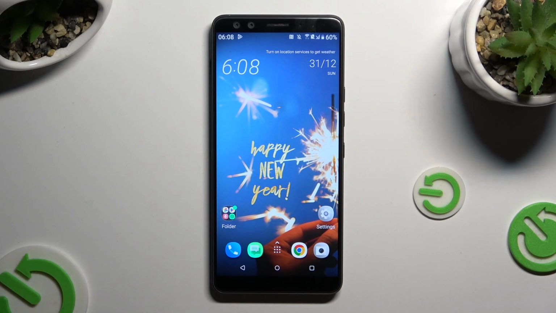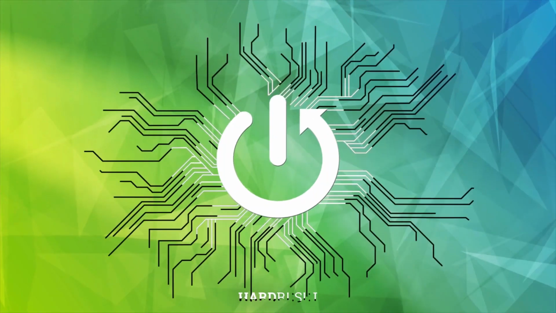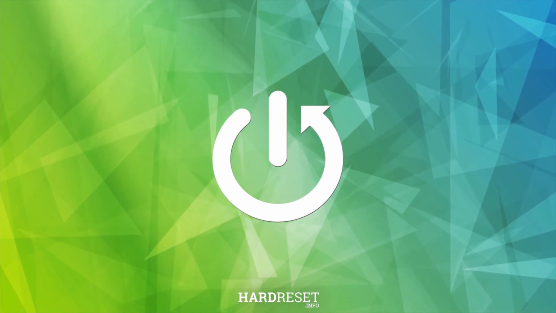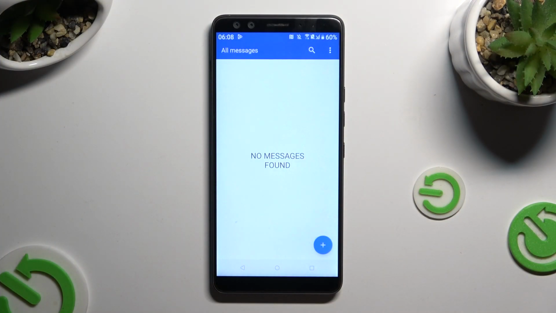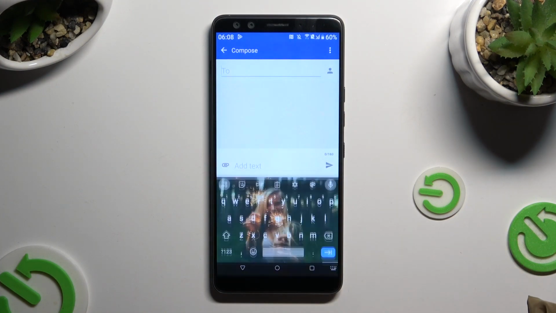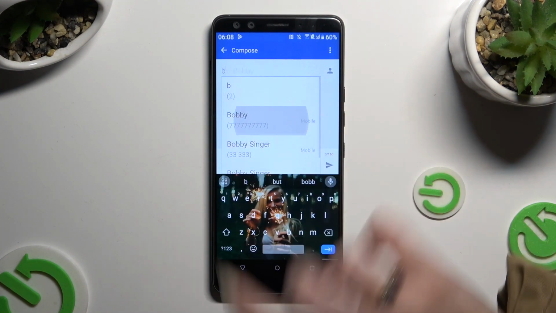In front of me is HTC U12 Plus, and today I would like to show you how you can add a photo to a text message. Begin by opening Messages app and selecting or creating a chat.